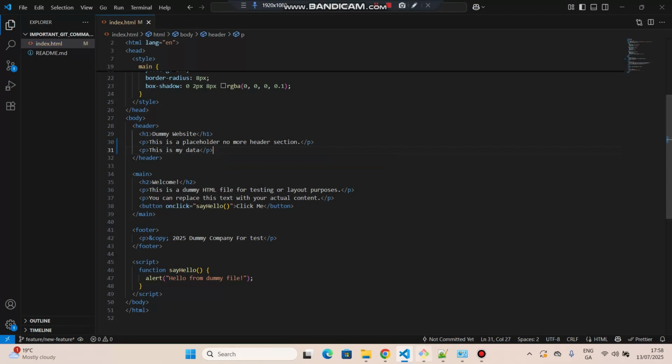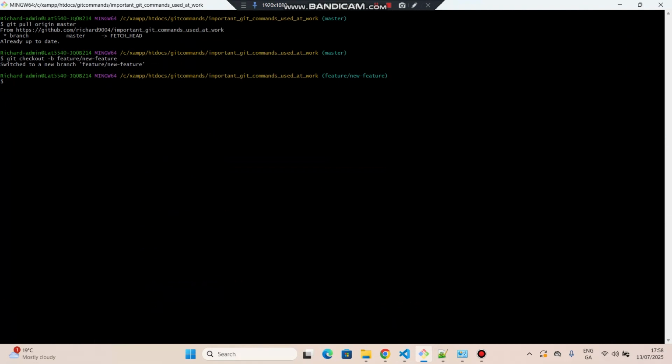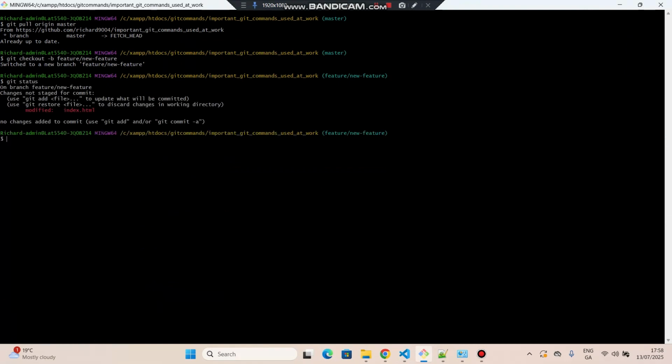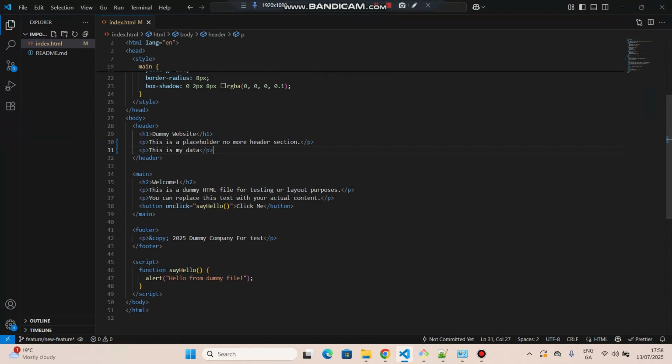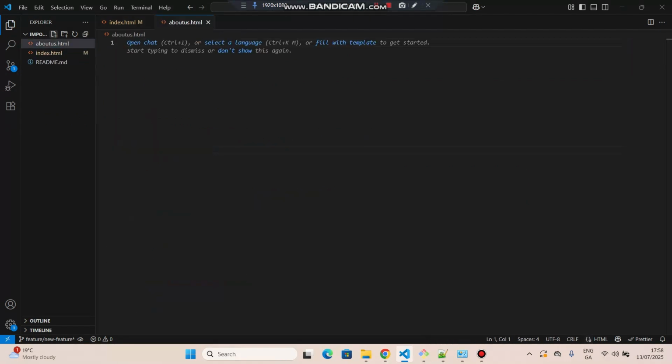Now if we go to our git command prompt and type git status, we will see the modified files, and then the newly added files. Imagine I want to add one more file here. So I'm just going to create a file like about us dot html, and I'm going to put some text here, about us. Okay, just a dummy text.